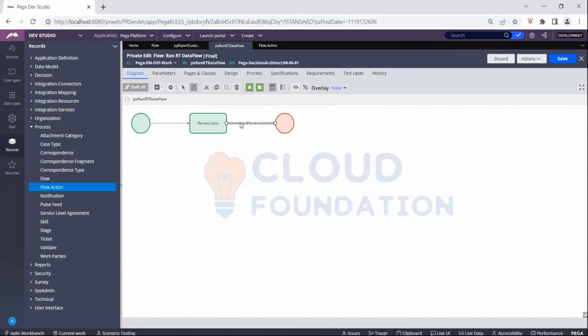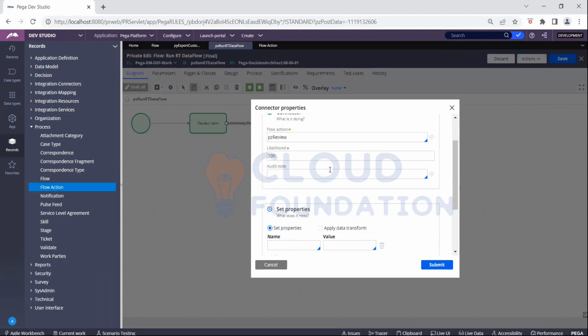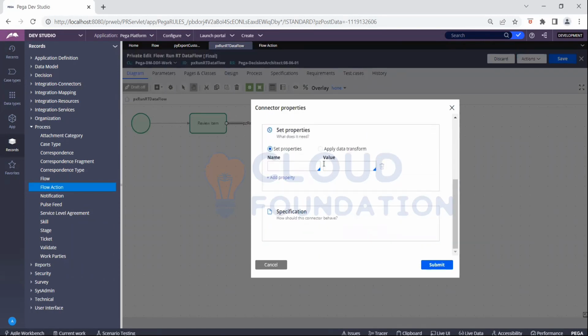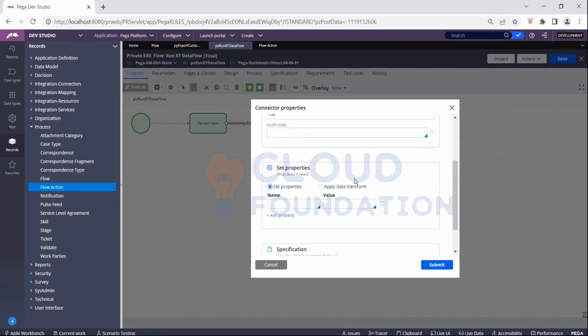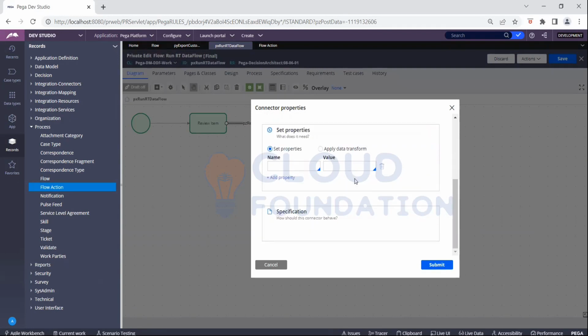You double click on the connector, come down. No, go top. One second. This is flow. Come down once. There will be a when rule actually. Okay, cancel it.